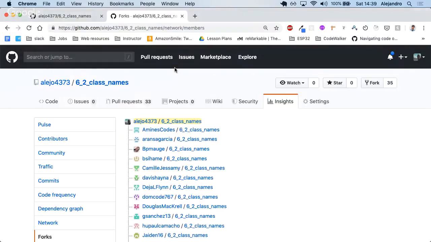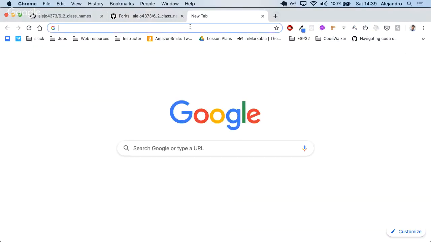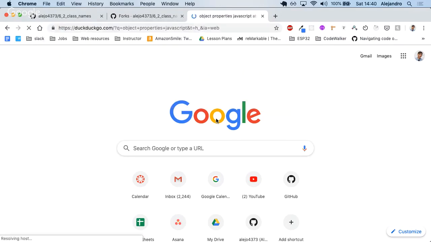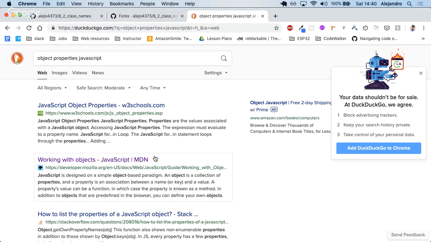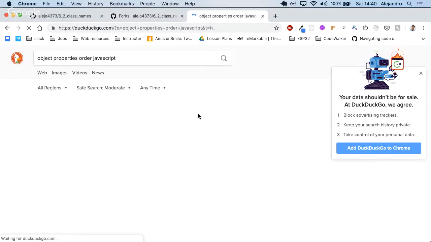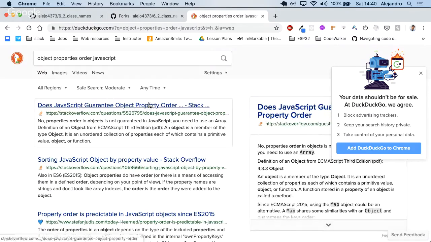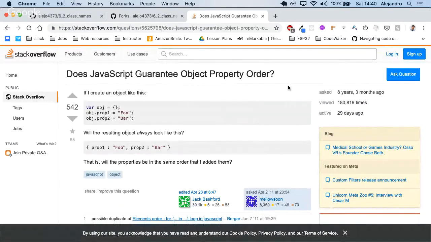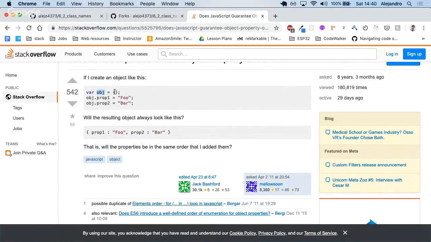I was trying to Google it, to see if I could find something. Let's see. I think it was this. Right, so here is this question on Stack Overflow: does JavaScript guarantee object property order? So we have our object here, which starts empty. We have property 1 equal to foo, property 2 equal to bar. When you console log, this is what you see.